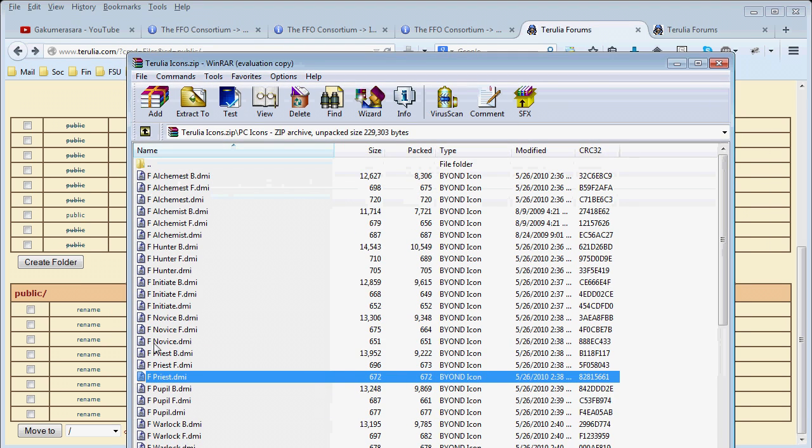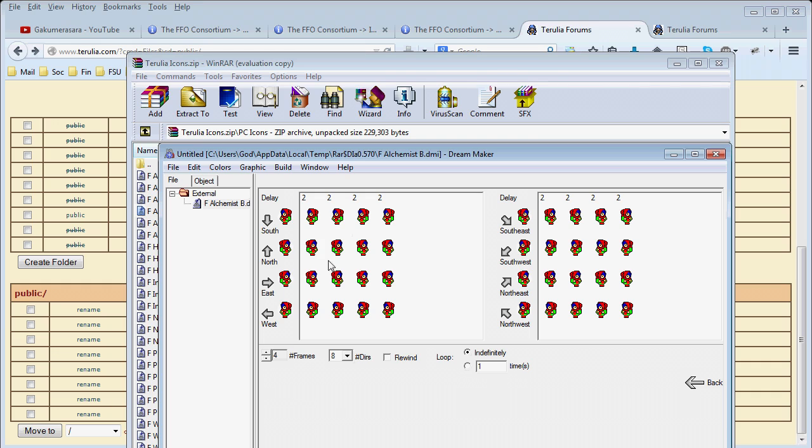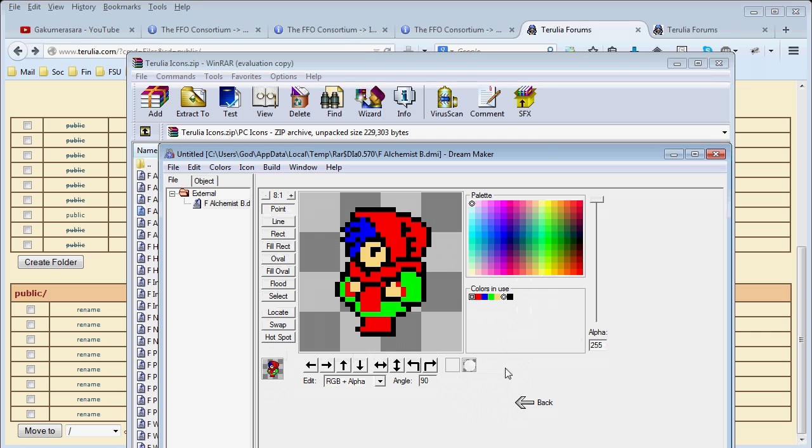Just for comparison, this is the Terulia icon set, and you'll notice it's basically the same concept here. So you got standing, you got walking, attack with or without movement, victory, wounded, hurt with or without movement, dead, and cast. And you'll probably notice that the color scheme here is a little bit odd, and that's just because Terulia recolors everything, so it's easiest to see what's going to be recolored if you make them vastly different colors in the actual base icon.